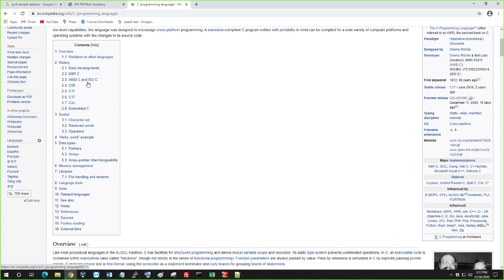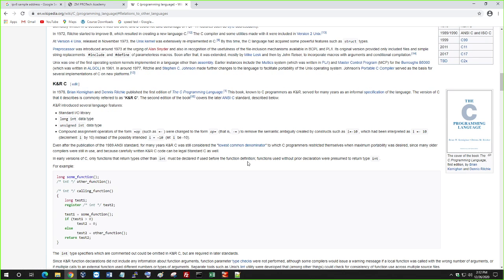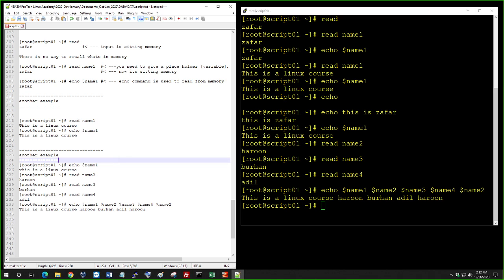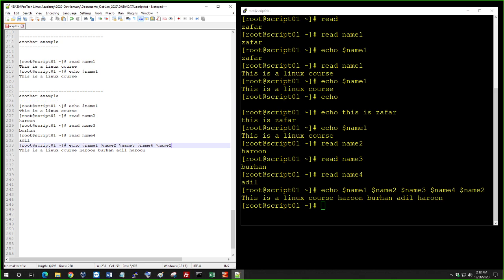I wish I could find some good information. The origin of C is closely tied to the development of Unix and assembly language. All these are interconnected here. You guys got the idea. If you learn bash, that's a really good foundation for you to learn other languages. So we are good with the read command here. All this is being extracted from nothing but memory.